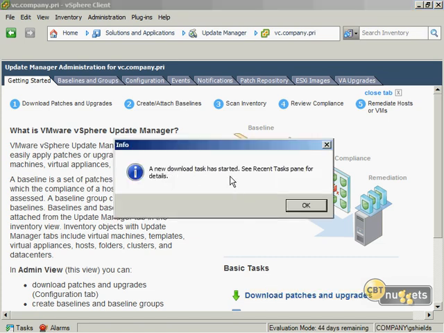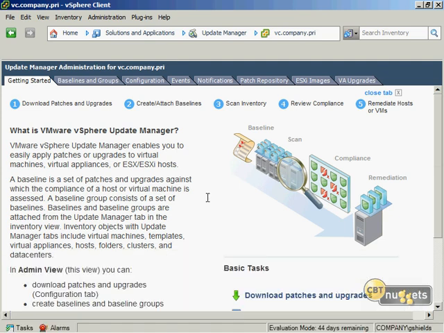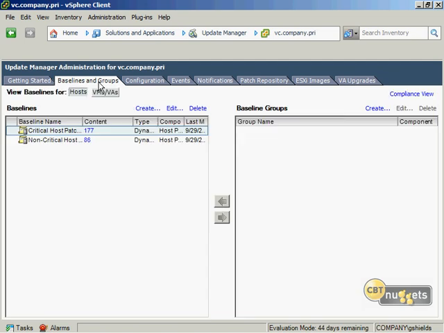Now, you'll notice that because we checked that box earlier, that download task has been started, and once we get completed with that, we get all the stuff downloaded, well, as you see here, the patch definitions have been completed, then we can go about creating those baselines and groups. But it's a five-step process: download the patches, create attached baselines, scan the inventory, review compliance, and remediate is how you'll actually go about dealing with the patch needs of your ESXi hosts. Let's actually take a minute and step through this process so you can see how it works here.